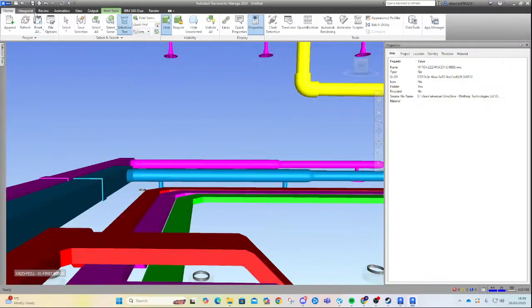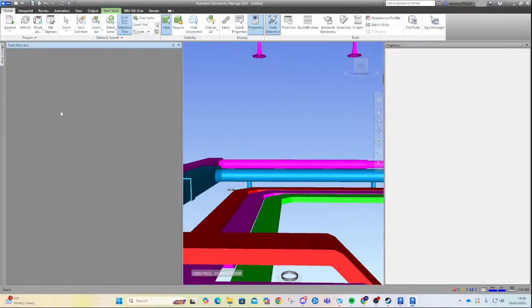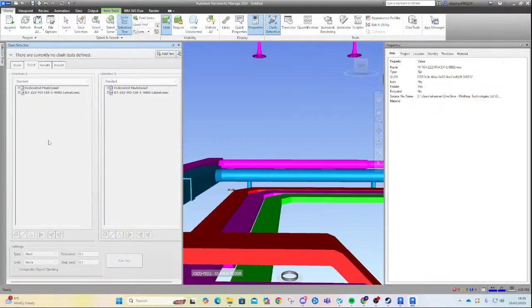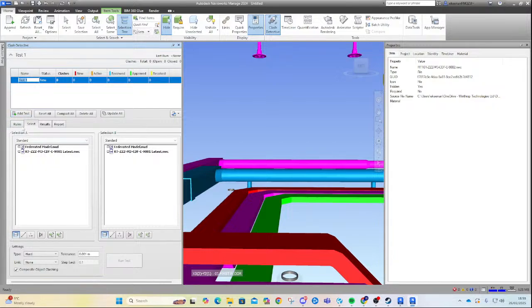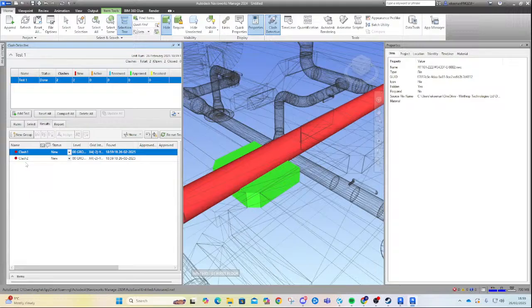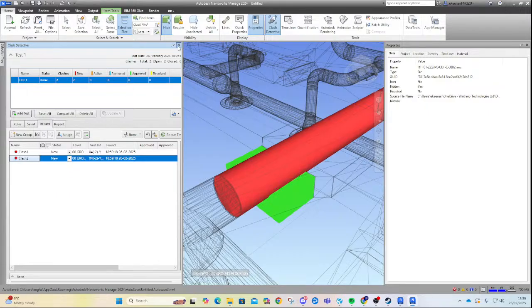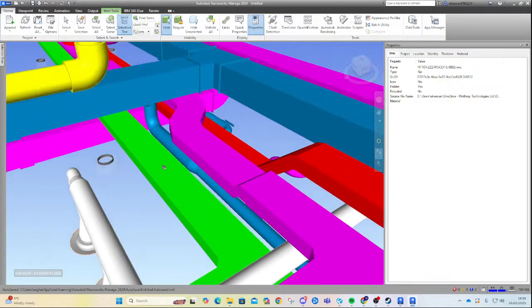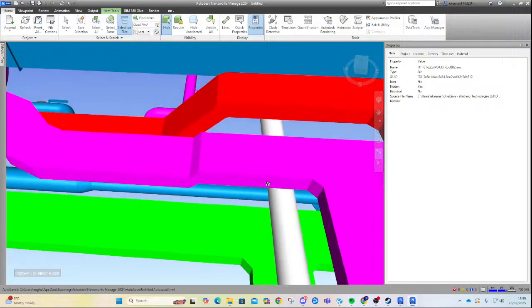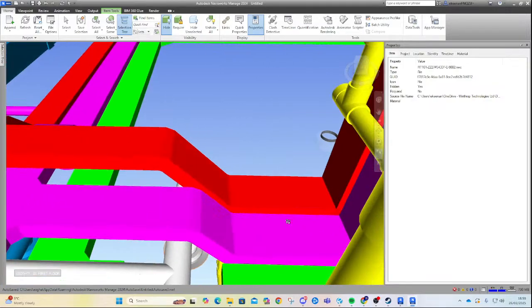So let's go to our clash report. So we'll run this one. You go new test. We just call it test 1. That's fine. Run a federated model against that one. Run the test. 2 clashes. Okay, so they're both in that same area. So I know where they are because that's just exactly what we're looking at here. So that'd be easy enough to solve.